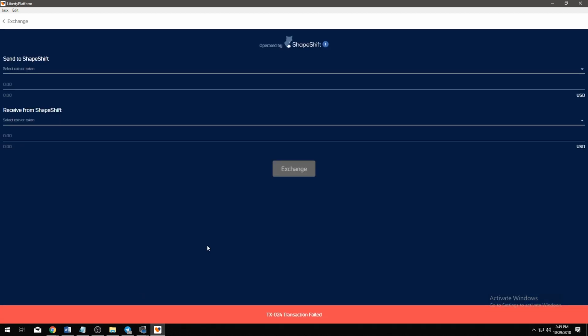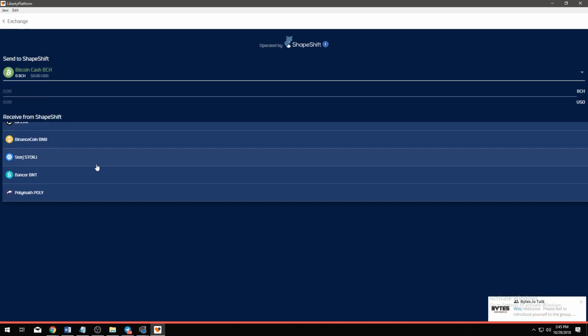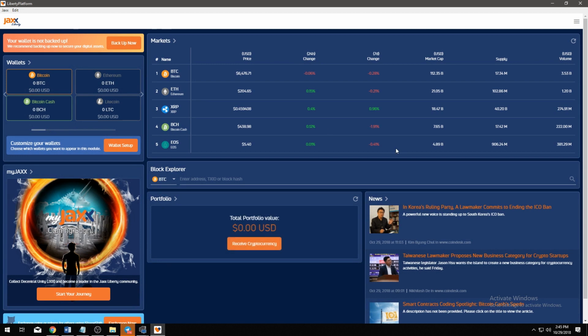The last thing is to exchange crypto. So if you want to change Bitcoin Cash for Bancor, you can do that. And it will exchange it for you on Shapeshift for a fee. I think they charge about 5% to do those, but they do have that availability. And that's basically it. There's not much more than that with a wallet. Basically, it's an easy to use wallet.